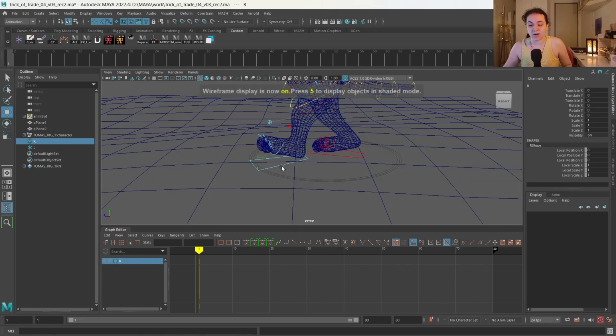Now we need to align this locator to the leg. How do we do this? Well, very interesting trick.